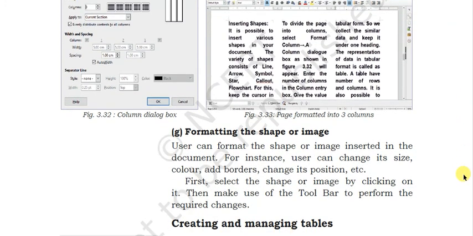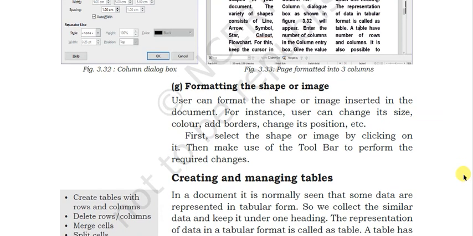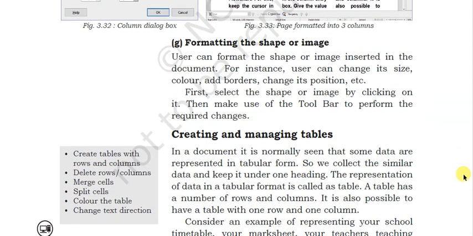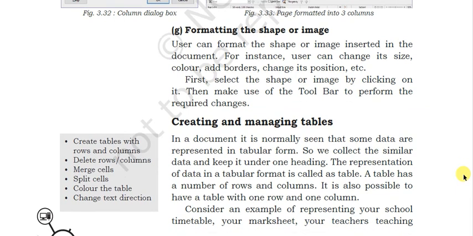Then we have formatting the shape or image. So when you insert a particular image or shape, you can click on it, and you can change the properties of that particular shape or image. Whenever you click on that particular thing, you will get the toolbar to perform the required changes. Okay.